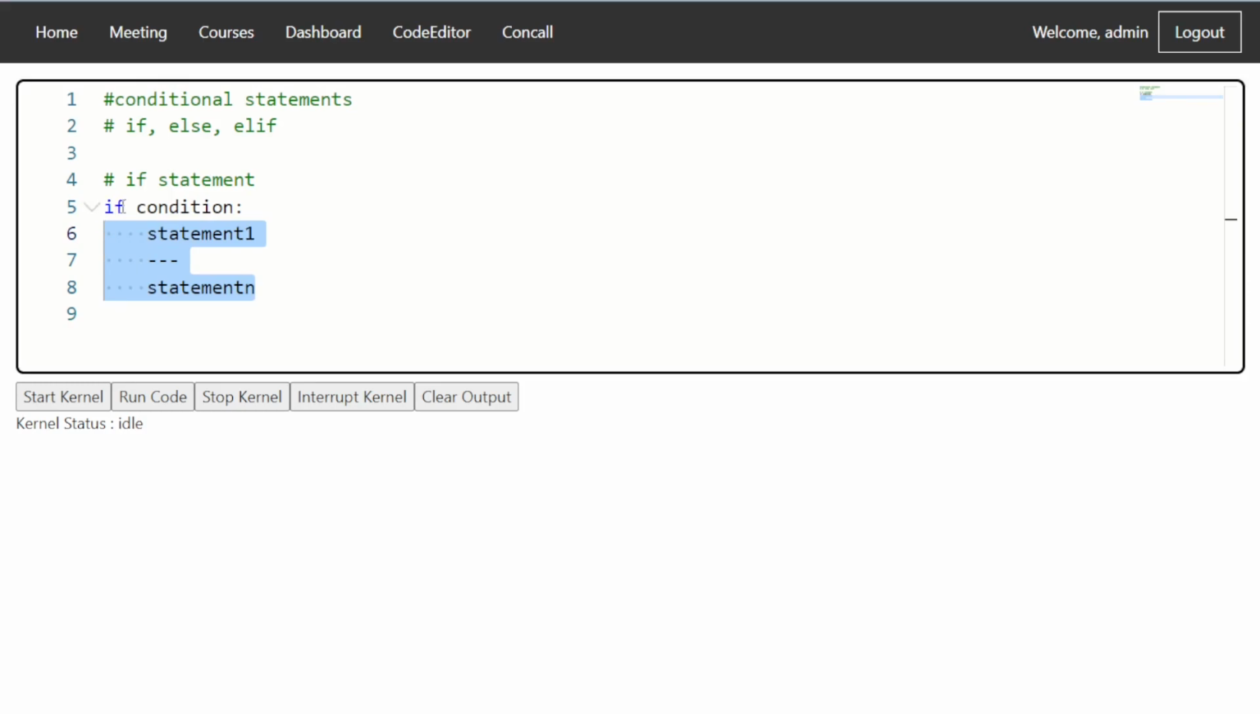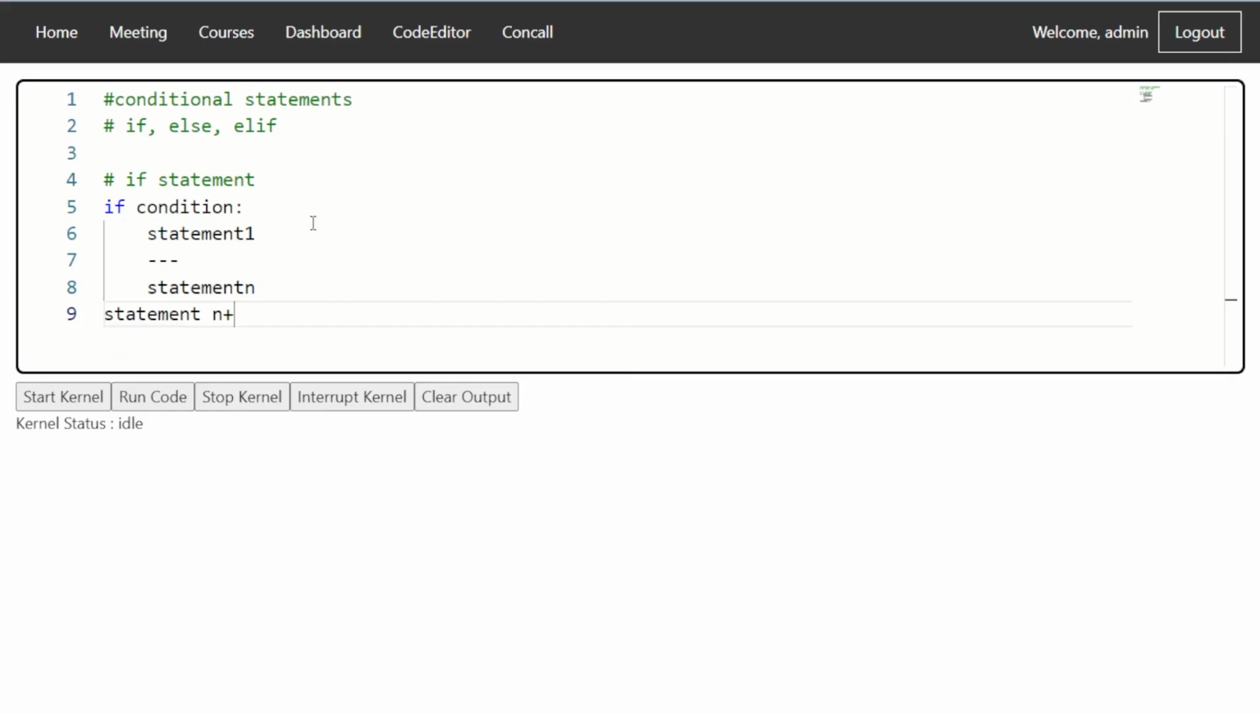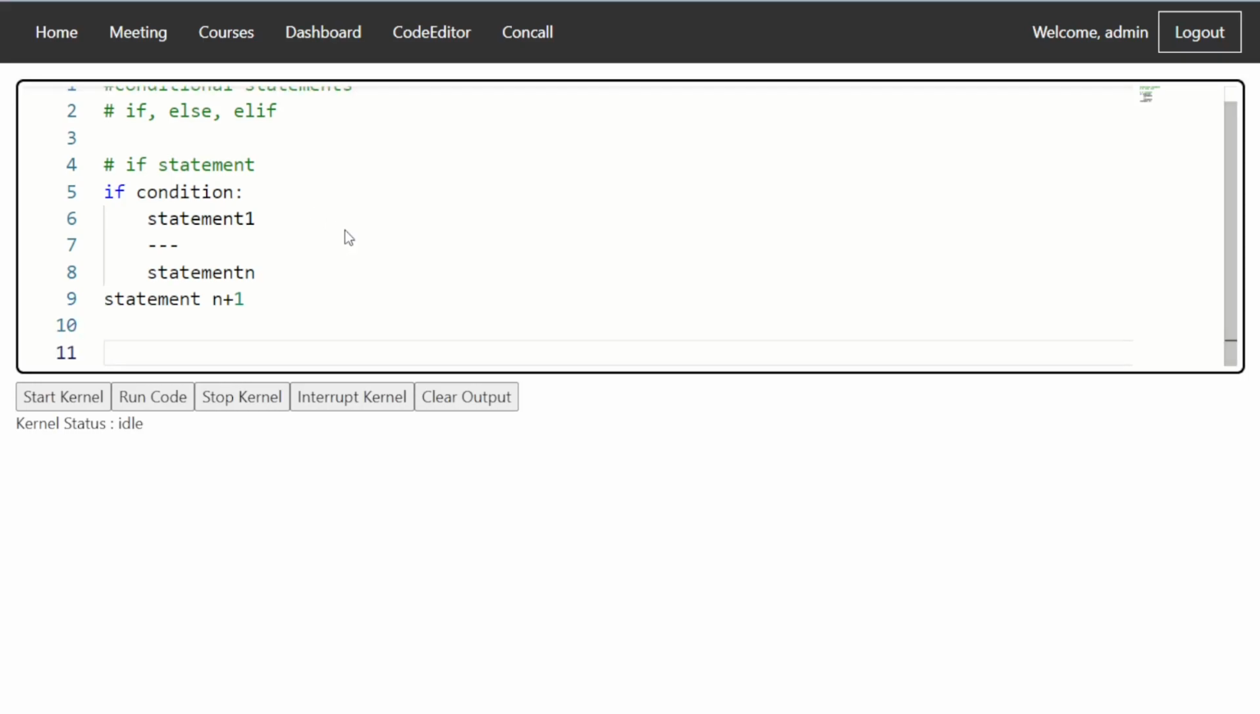The program will not get into this part and will simply skip to the statement n plus 1. Whatever the next line is, which is outside the if condition, would be picked. So let's see one example.